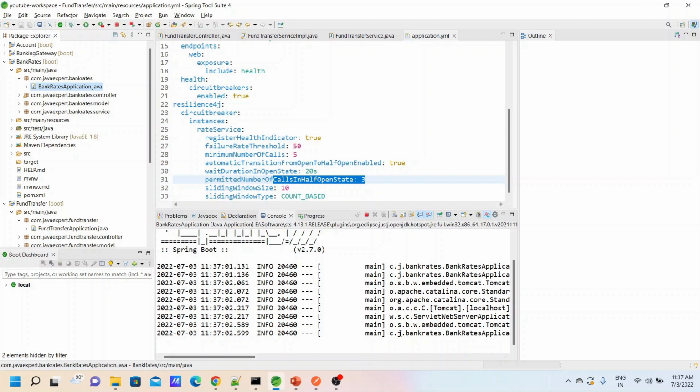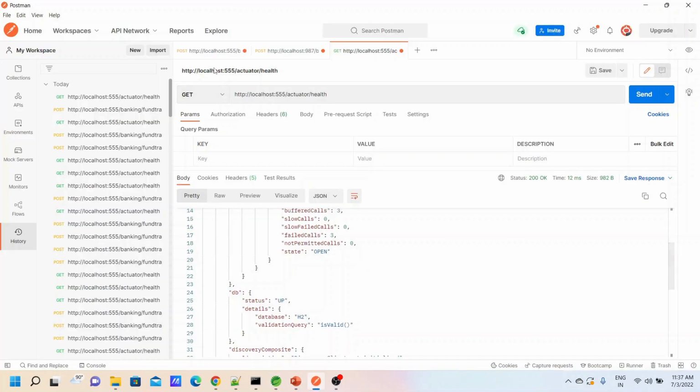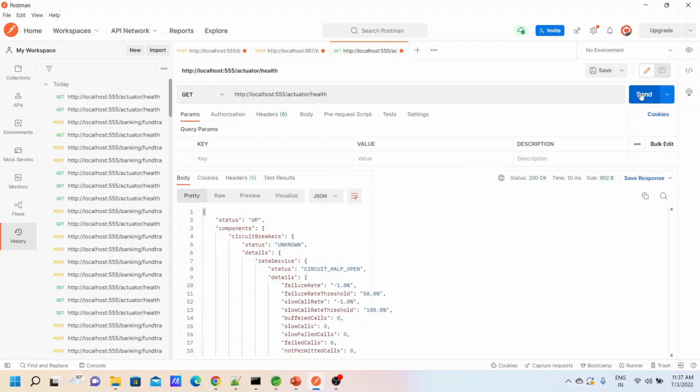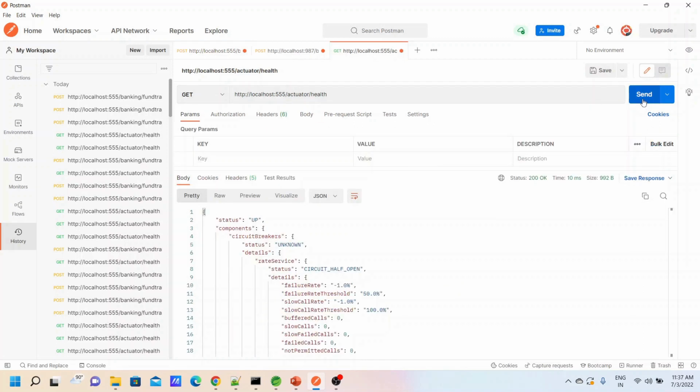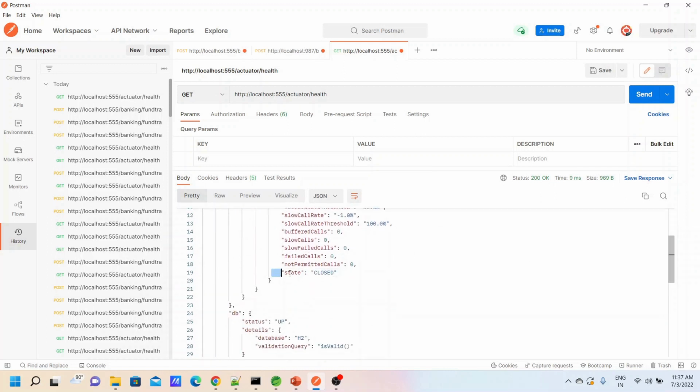Yes, now the rate service is up. Now I'll come and check the status. It is half open. So here we have to provide another 3 requests. 1, 2. See, since we have started it, we are getting the actual rate from the rate service. And third, yes, all 3 success. Now come and see here. It is now in closed state.